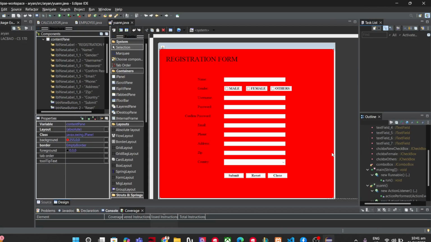Hi guys, let me show you a functional registration form using Java Swing. And this is my design, and it should have a name, gender, username, password, confirm password, email, phone, address, zip, country, and I have also three buttons, which is submit, reset, and close.